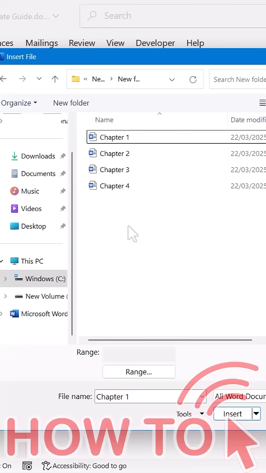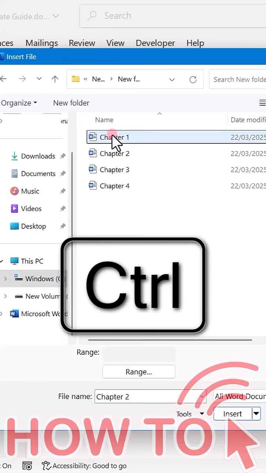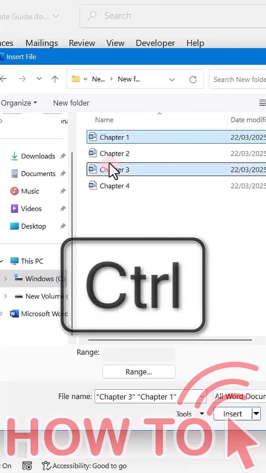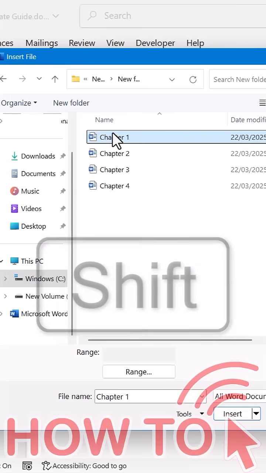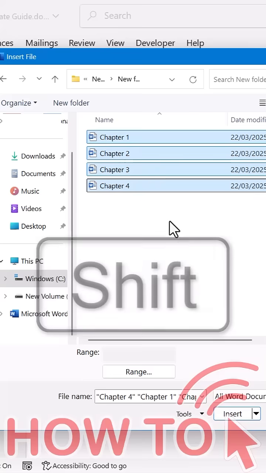To select a single file, just click on it. To select multiple files, hold down the Control key on your keyboard and click each file you want. If the files are in order, click the first file, hold down the Shift key, and then click the last file to select them all at once.